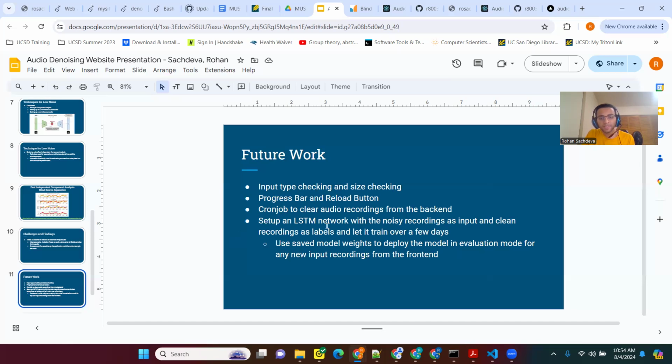We could also set up an LSTM network, but this is in a supervised context. If we used a supervised approach instead of an unsupervised approach to handle the uniform low noise, we could look at a data set of very clean audio recordings and introduce various sources of Gaussian noise and other noise within those clean recordings. So we set the noisy recordings as input and the clean recordings as labels, right? And then this LSTM network could train over a few days to learn how to denoise the audio.